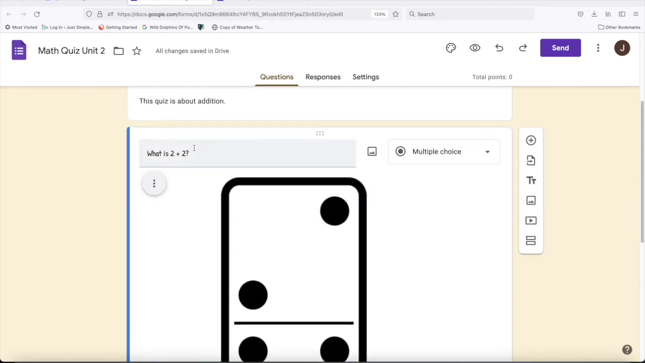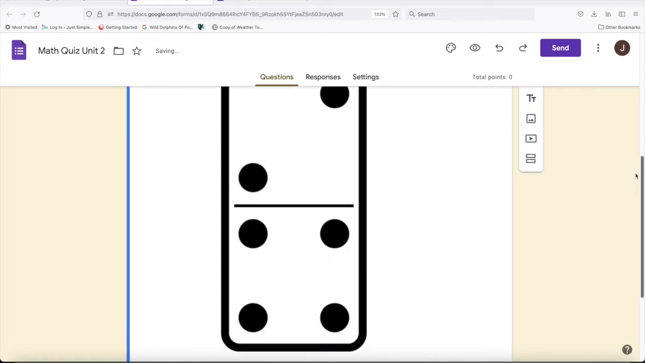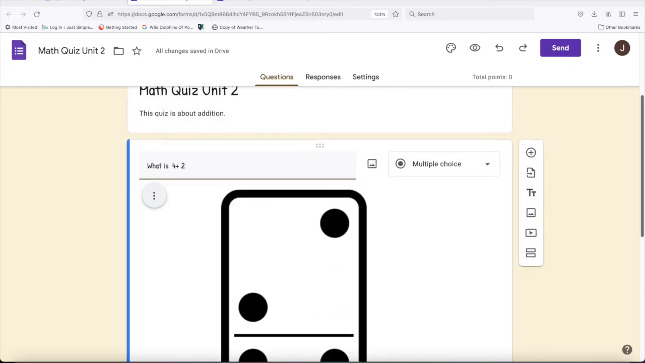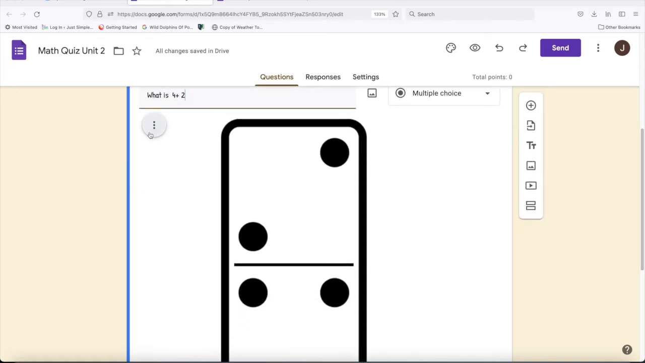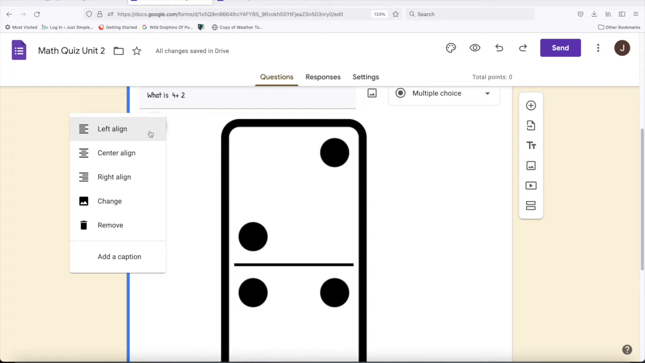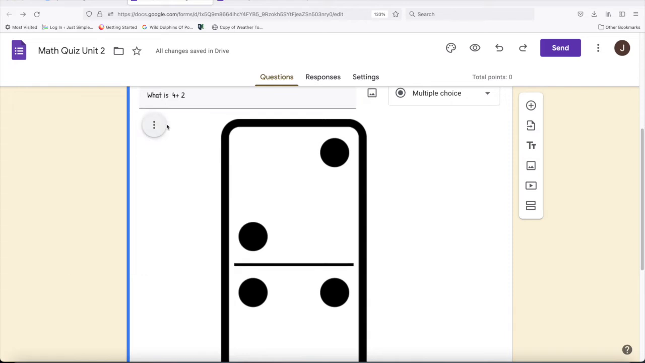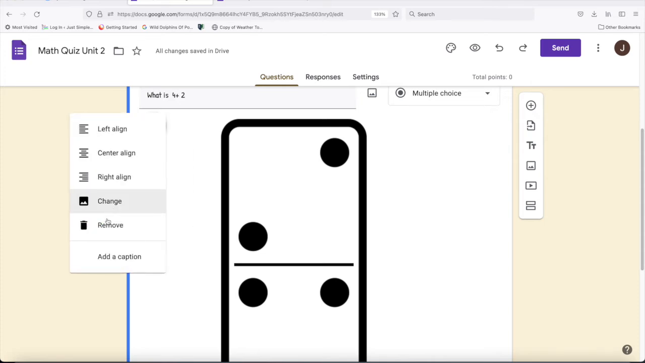So now, I kind of like that. Maybe I want to say, what is 4 plus 2? Because I like that domino graphic right there. And so now I like that image. That's great. Notice I can take the image out if I want. I can left align it, I can center align it however I want it to be. I can also remove it.